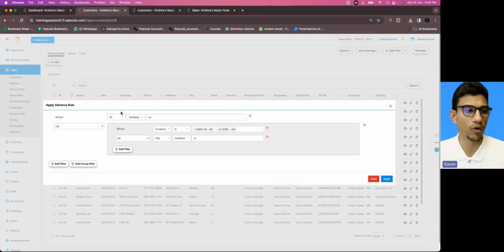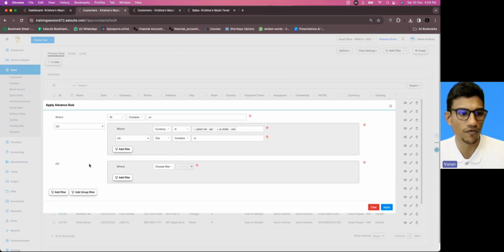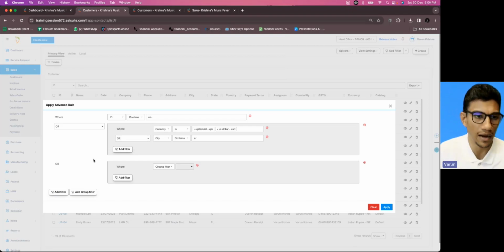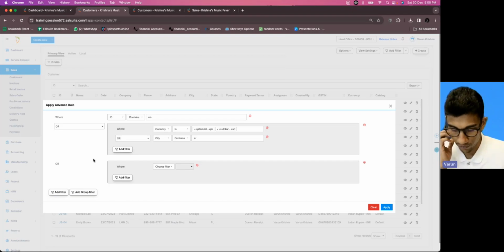But the important thing to take notice of is that if you're starting with OR, the further group filters will also be working with OR itself. So that is a speciality here. If it's AND, it's always going to be AND. If it's going to be OR, it's always going to be OR. That's the way it functions.